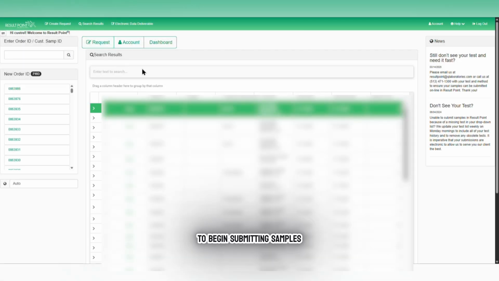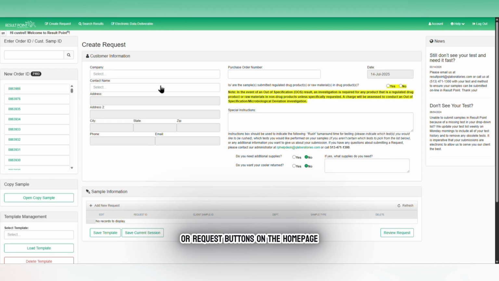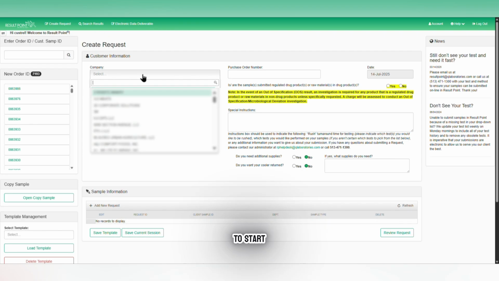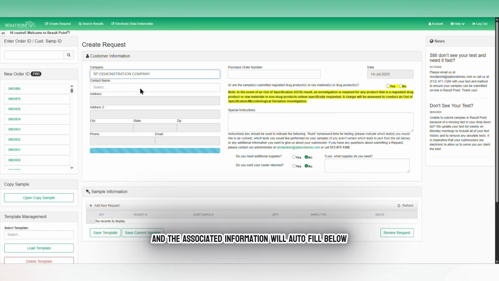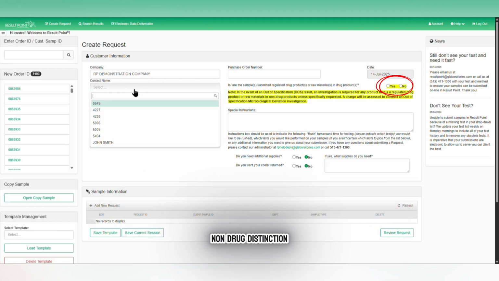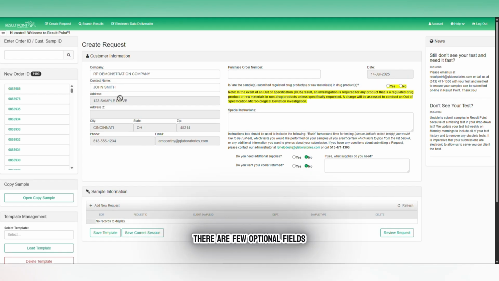To begin submitting samples, click either the Create Request or Request buttons on the home page. This will take you to the Create Request page. To start, select your company's name from the drop-down list. Then, select the correct contact's name and the associated information will autofill below. The only remaining required field is the drug versus non-drug distinction. There are a few optional fields where you can enter additional information as needed.